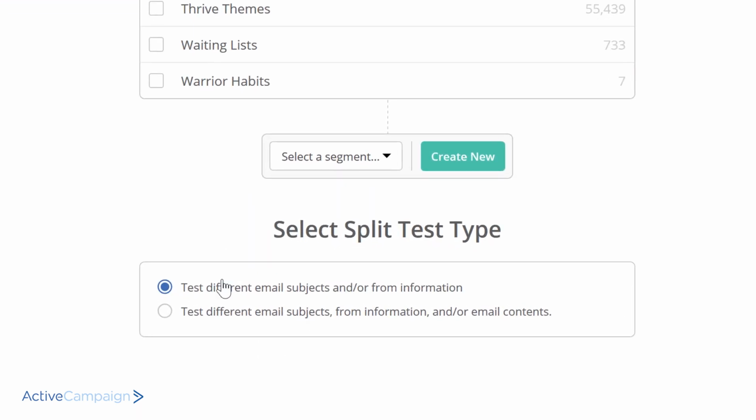And here, importantly, we can choose to either just test different subject lines and from information, or test completely different email contents. And I quite like this choice at this point, because if you just want to test different subject lines, that's a much easier, quicker test to run than testing different contents. But you do have the choice of both. So you can basically make it more convenient for yourself.